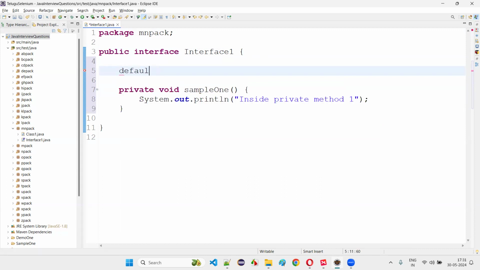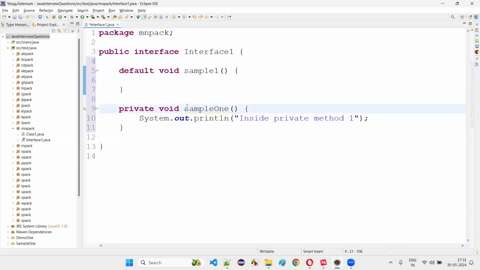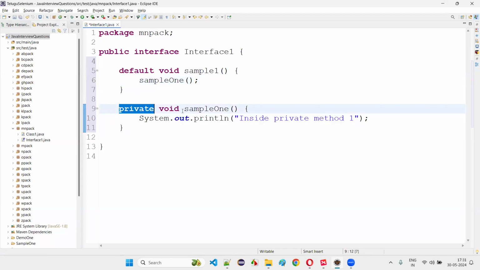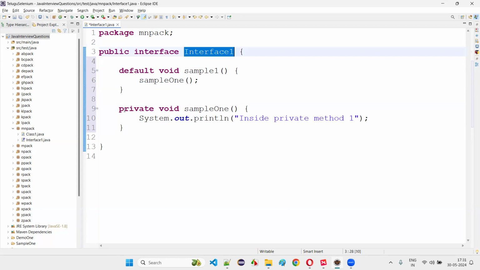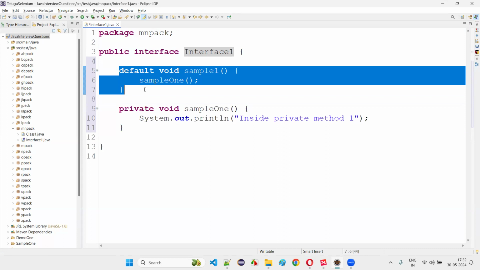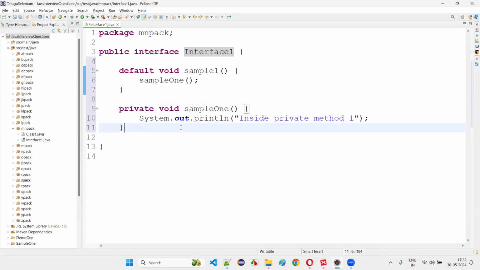Default void sample1, and here I can call this method. From this default method we can call this private method. This private modifier can be specified before the methods inside the interface only from the Java 9 version onwards. In the previous versions of Java, that is Java 8, Java 7, it's not possible for us to create these private methods. To call these private methods in the latest versions of Java starting from Java 9, we have to use this default method, from where you can call these private methods.